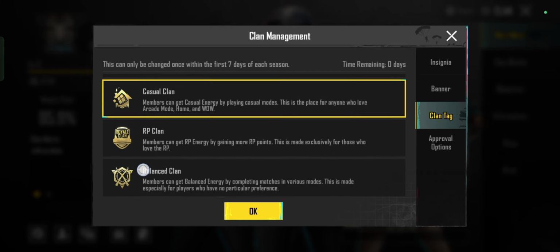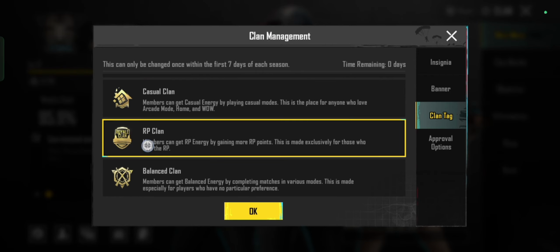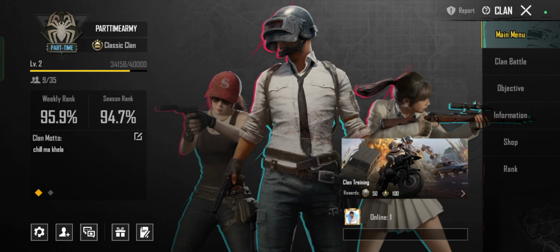Confirm changes. Once you have entered the clan tag, confirm the changes. You may need to tap save or confirm button. And there you go, it's done. That's how you can change clan tag on PUBG.